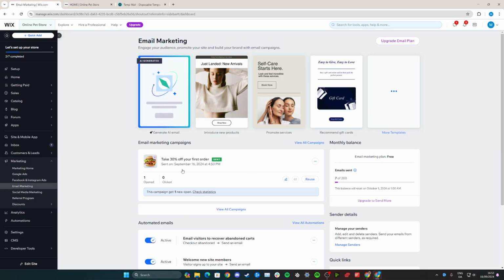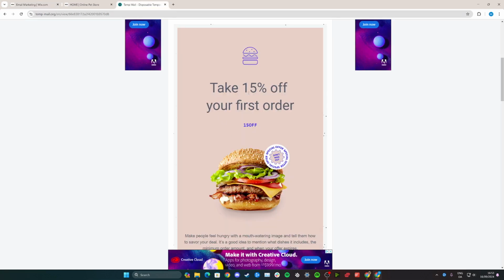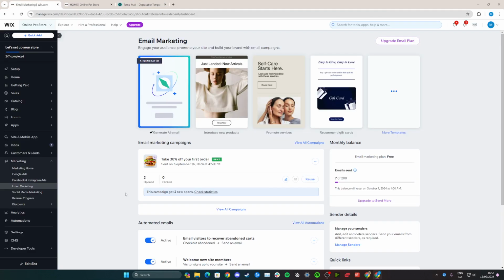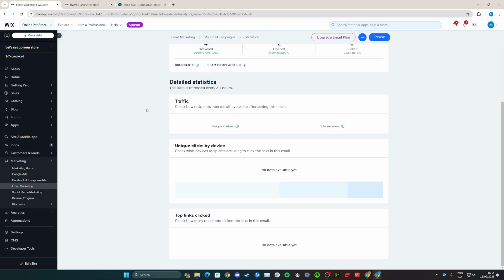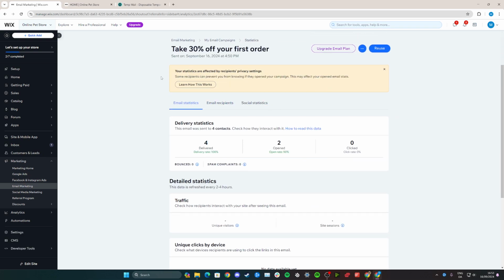And then one more thing, which is a really great feature, is that you can see how many people have actually clicked and opened this email. So in this case, because I only have one temporary email set up to this right now, you can see that it's been opened twice now, because I've just looked at it twice. But that's a really good way for you to check out how many people have received the email and actually clicked on it.